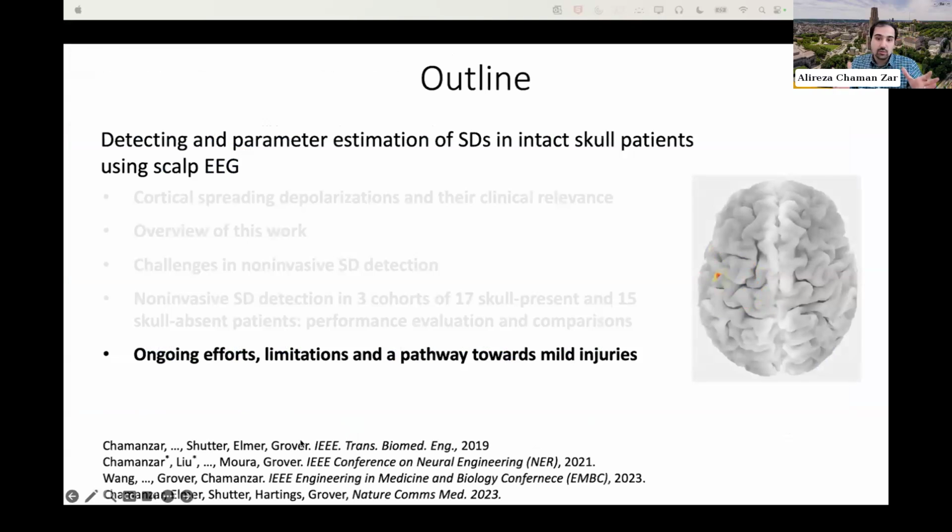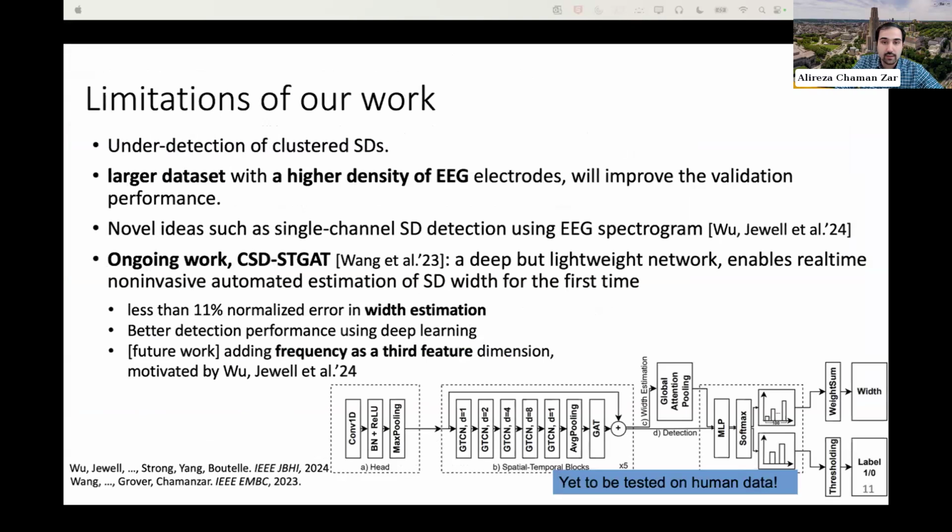So I conclude this part of the talk by going over the limitations and the future works. So we have shown in our results that WAVEFRONT suffers from under-detection of cluster SDs, which are the SDs which are too close to each other over time. So more than 3 SDs in less than 2 hours, or there's a variation of definitions of cluster SDs. It's called clustered SD. And of course, because of the inherent limitation of EEG, it's hard to pick up each of them individually. So of course, a larger data set with a higher density of EEG electrodes will improve the validation performance. That's our next step.